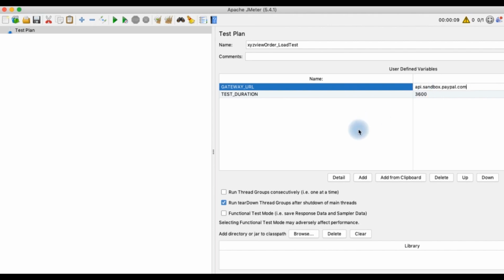Okay, this is my gateway URL and host URL. We are good with the test plan. Let's move to the second step.